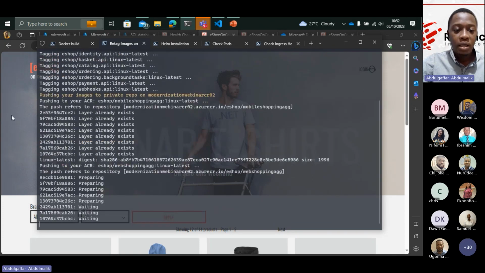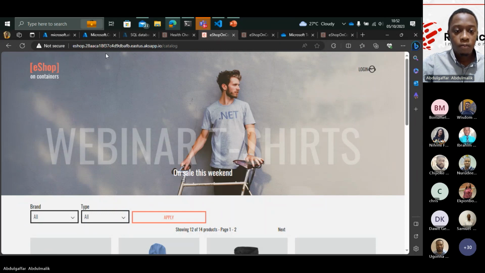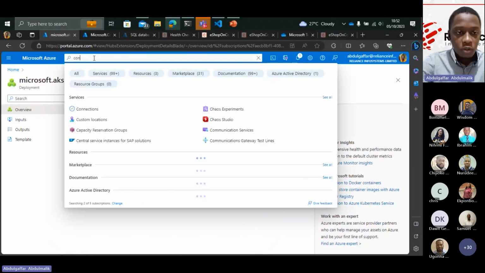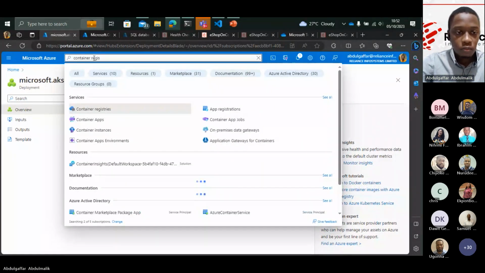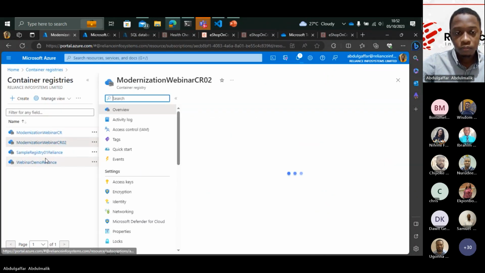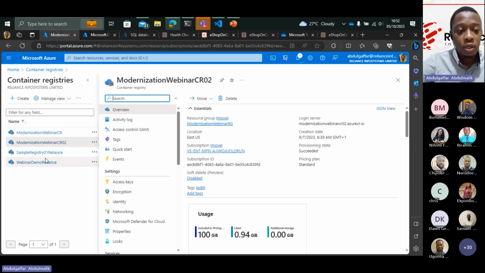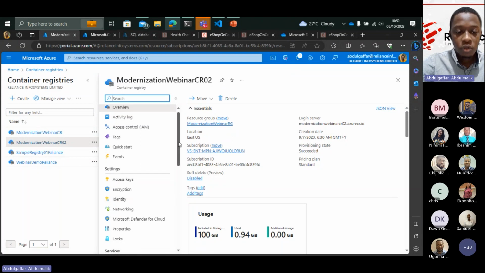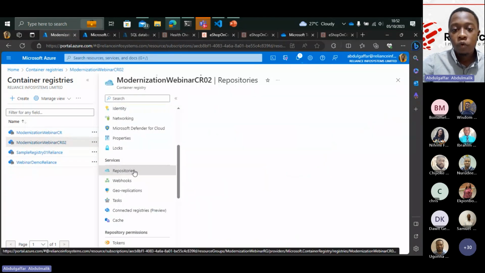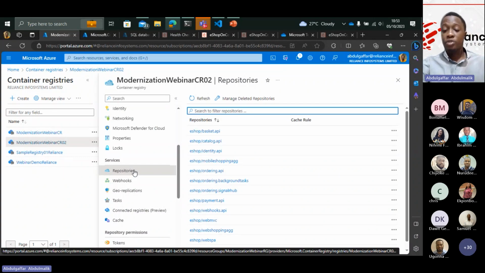While this is ongoing, we can have a look at a container registry which we already have before. If you search for your container registry, ours is Modernization webinars CR02. You scroll down, and under the services category, you'd see repositories, right? If you click the repositories, you'd see a couple of repositories that we have already. You'd see the name of each of our services.